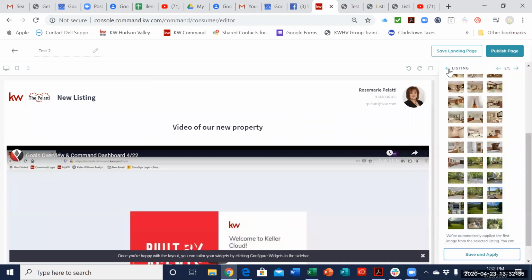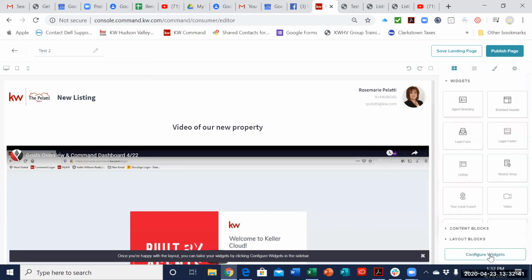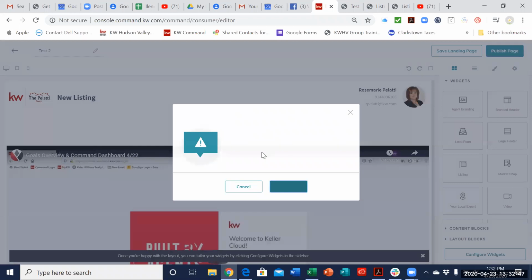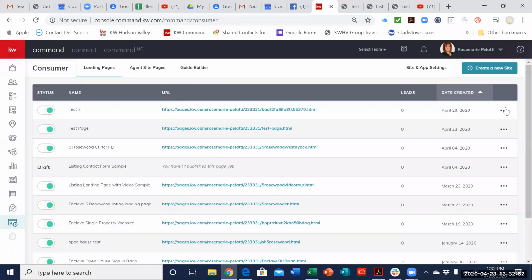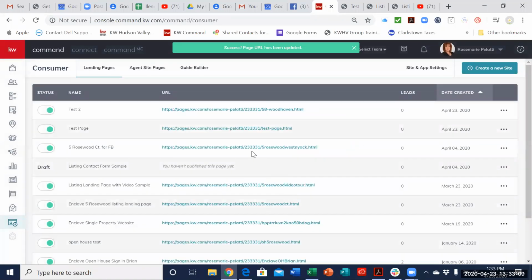If you click this little left button, you can see all the widgets are now configured. I'm going to say that I'm done, and I'm going to publish the page. Do I want to publish this? Yes. Now I'm going to change the URL because it looks all jumbled. I'm going to call this 58 Woodhaven. You can't put any spaces, so you could use a dash instead or just put it together. So here is my new landing page link. I'm just going to click on it and see how it looks.